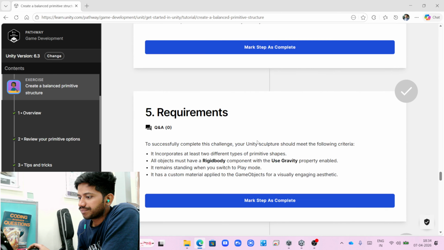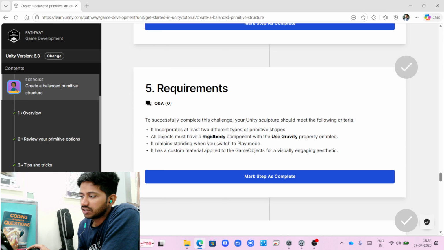And now the requirements. To successfully complete this challenge, your Unity sculpture should meet the following criteria. It should incorporate at least two different types of primitive shapes. All objects must have a rigid body component or use gravity property enabled, so it remains standing when you switch to play mode. It has a custom material applied to the game object for a visually engaging aesthetic.